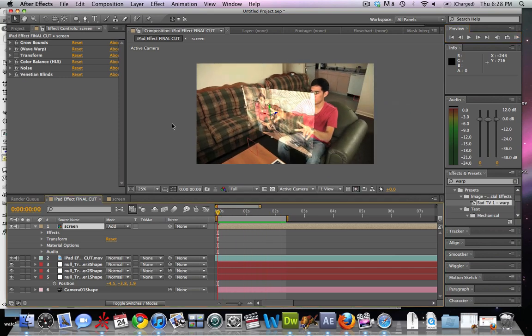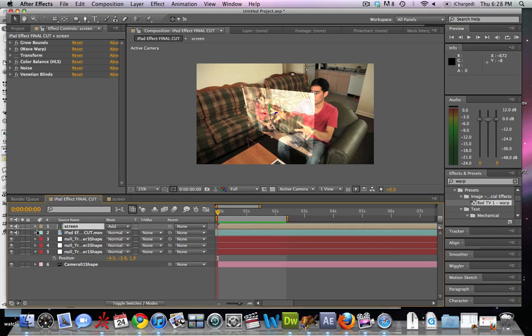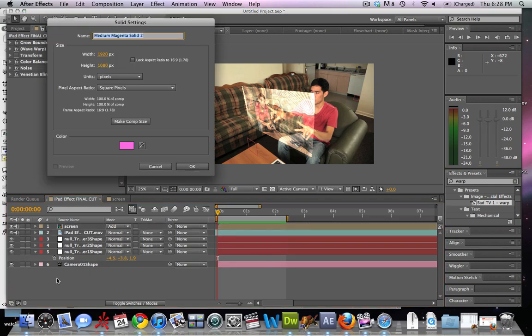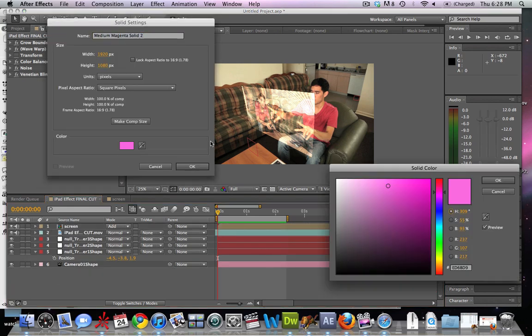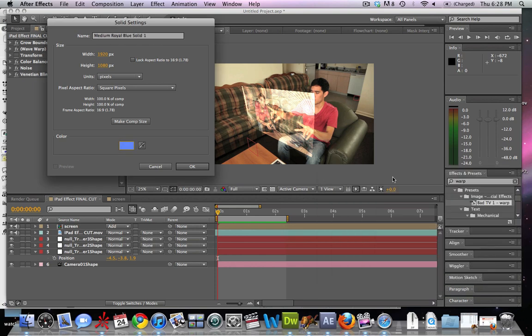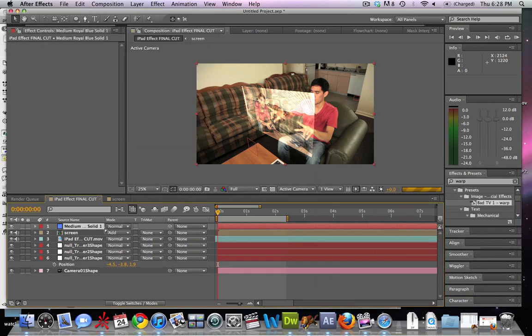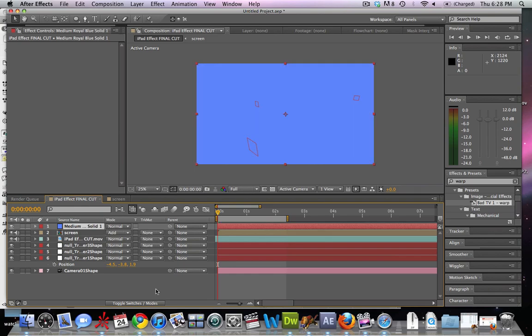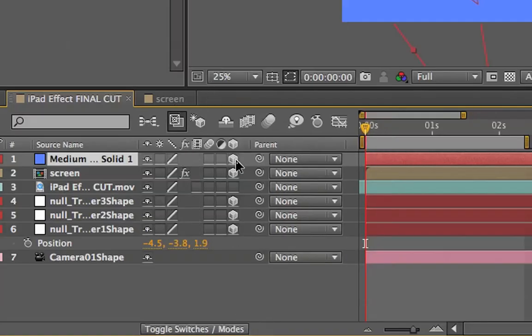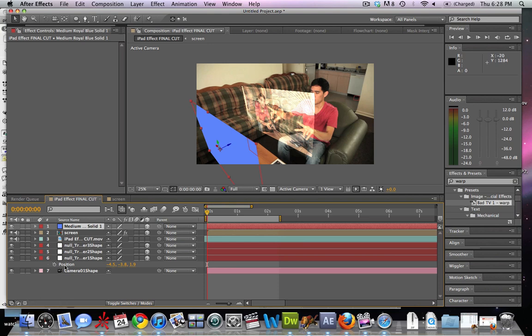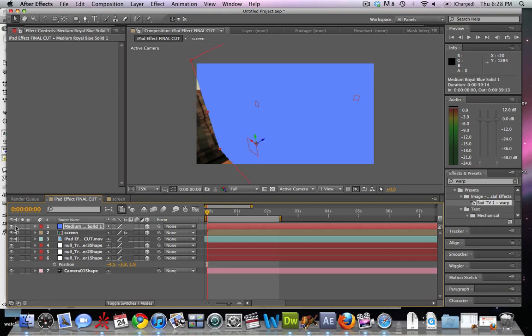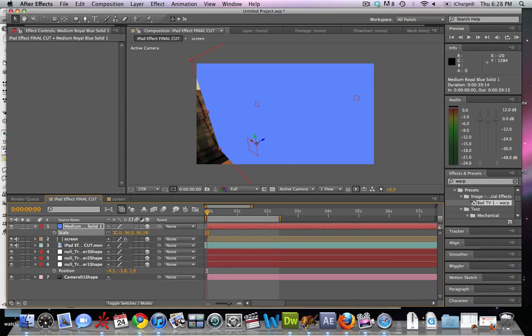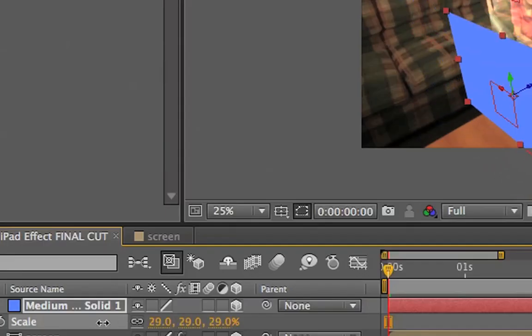So what we did here was we hit Command Y to make a new solid, and we're going to make this solid blue. Hit OK. We're also going to make this solid a 3D object. We have this position copied. Paste it to that. We're going to make the scale, bring it down, and then bring it up here.